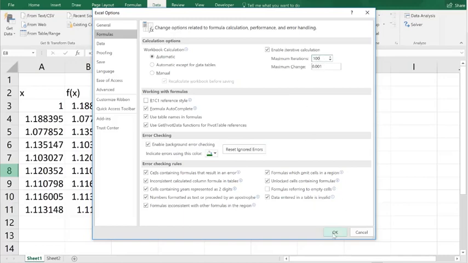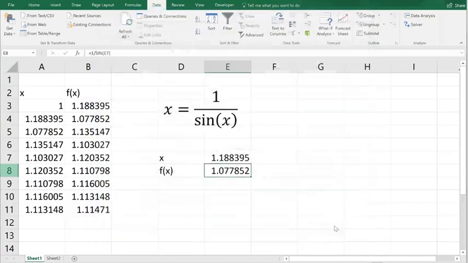So when I enable this, it's going to go through 100 iterations and converge on a solution. That's exactly what it did. I don't think it actually went through 100 iterations there, but that's the maximum. It goes until it reaches some sort of tolerance, which you can set back there in that menu option.